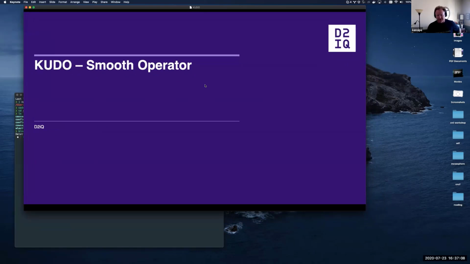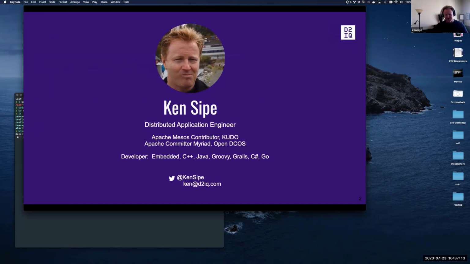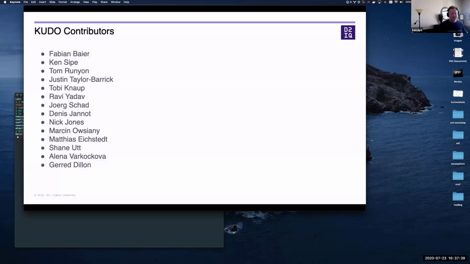So KUDO, what is it? First of all, it's useful to know that I'm Ken. I'm one of the application developers, and one of the committers on KUDO. If you have any deep questions, I'm also co-chair of the Operator SDK community meeting, so I'm kind of involved in the operator space of Kubernetes. We can get into what that means.